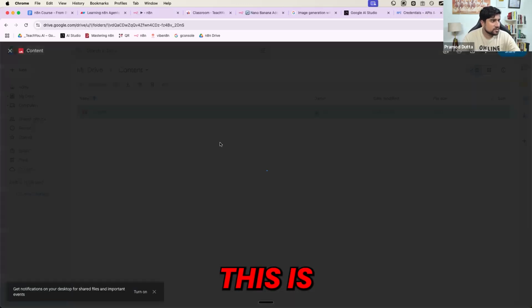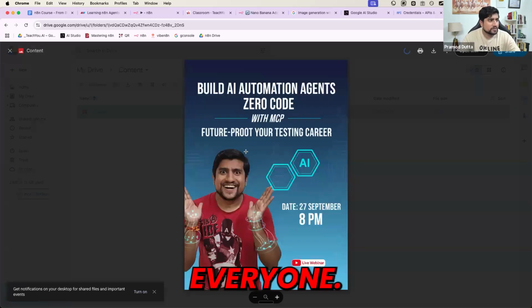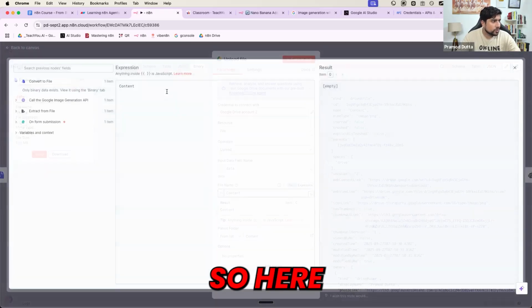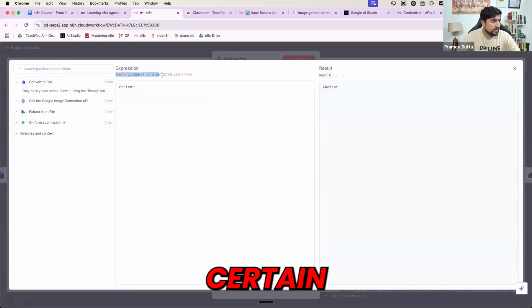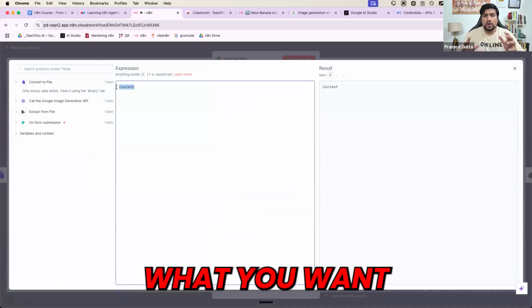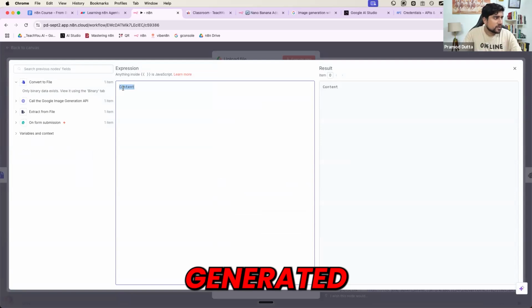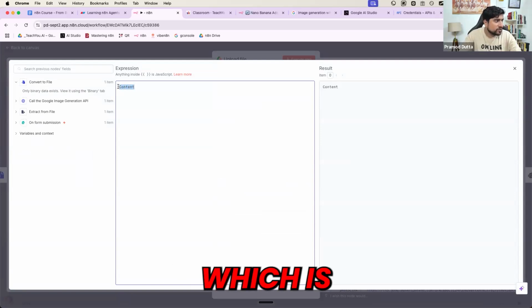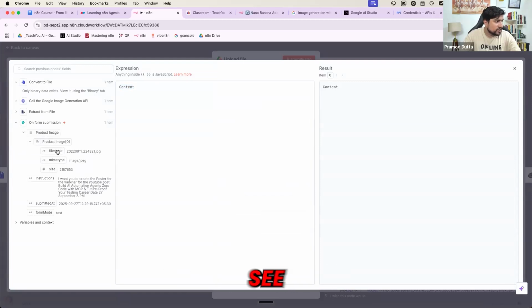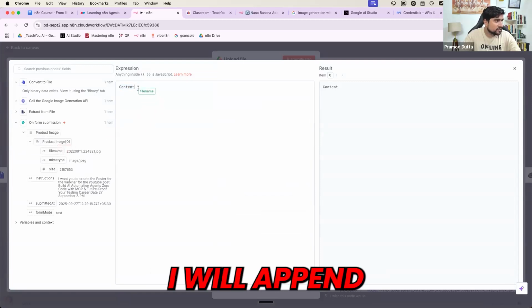It means this is the file you can see. Everyone, this is the file which is generated. Very good. By the way, you can change the name also, everyone. The name you can give as an expression also. So here you can use a certain name. Right now the name will always be the same, content. But you want random names to be generated, or some name which is whatever you have given. So on the form submission, here you can see there was a file name also. So I will append this also.